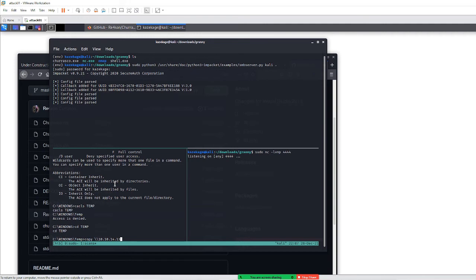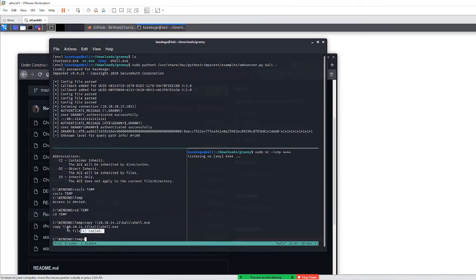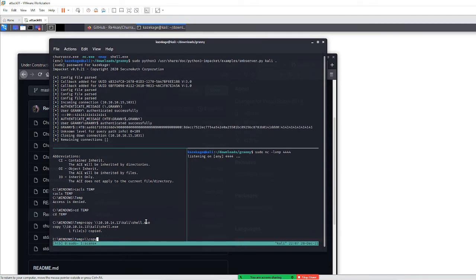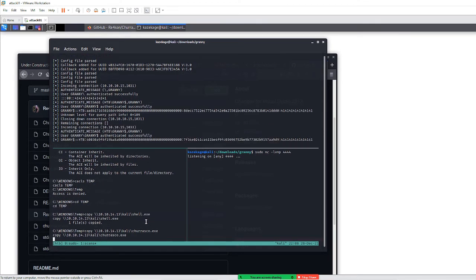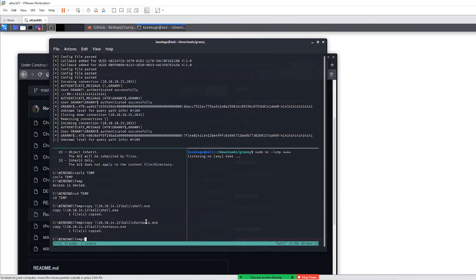So we want to copy from our attacking box, on this Kali folder that we created, and I want to copy shell.exe. Okay, we were able to copy it. It says one file copied, and you can see that somebody grabbed something from our SMB server. And I want to copy one more file. That's going to be churrasco.exe. All right, I have both of them now.